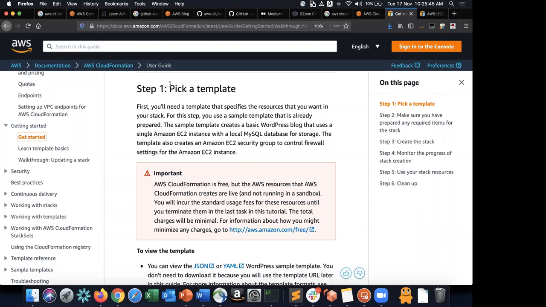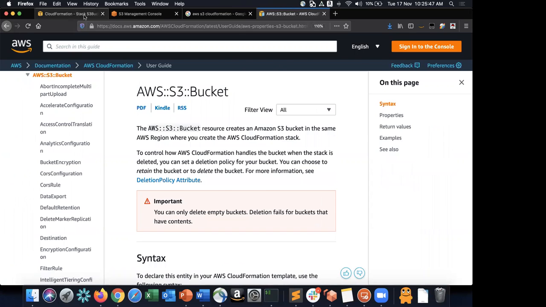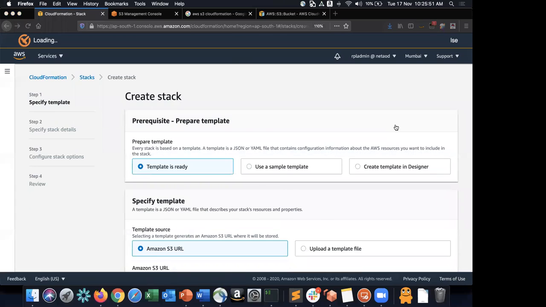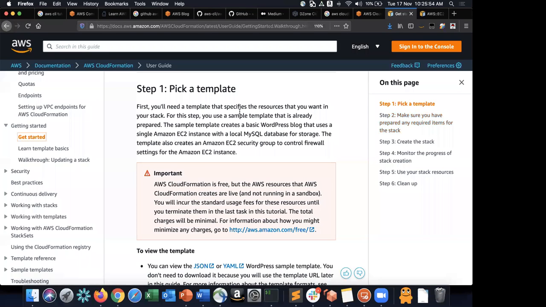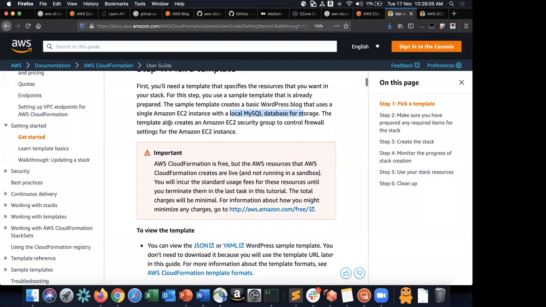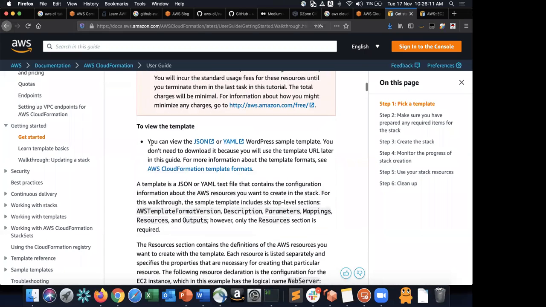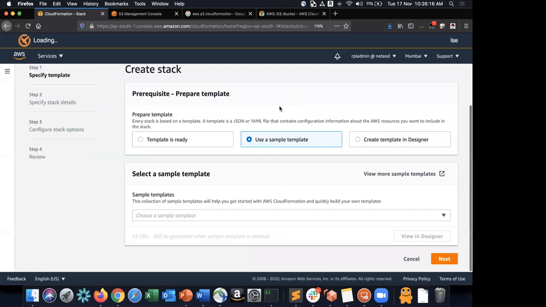Okay, I'm here. I'll just go create a stack. For this step, you use a sample template that is already prepared. The sample template creates a basic WordPress blog that uses a single Amazon EC2 instance with a local MySQL database for storage. The template also creates an Amazon EC2 security group to control firewall settings for the Amazon EC2 instance. Okay, so now if you go back here, use a sample template.